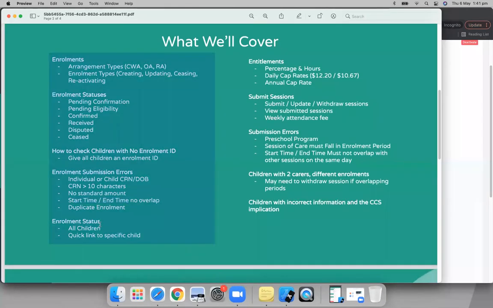We talked about it briefly before, but basically with duplicate enrollments, when you have a child who is ceased and then you try to create an enrollment for them, the submission is looking through the database for the CRN number. If it finds that the child previously had an enrollment, you will need to use the old enrollment and reactivate it. So you might see a duplicate enrollment type error.